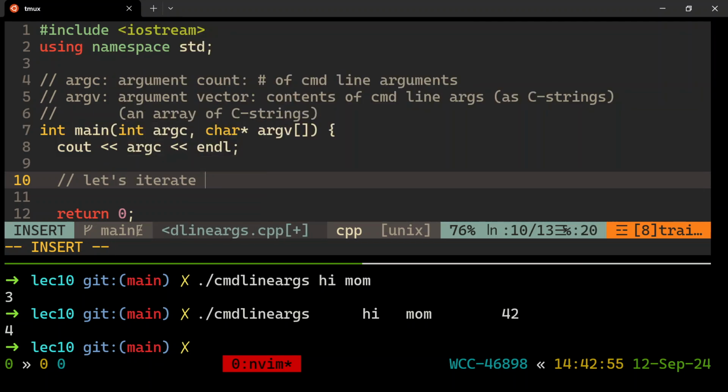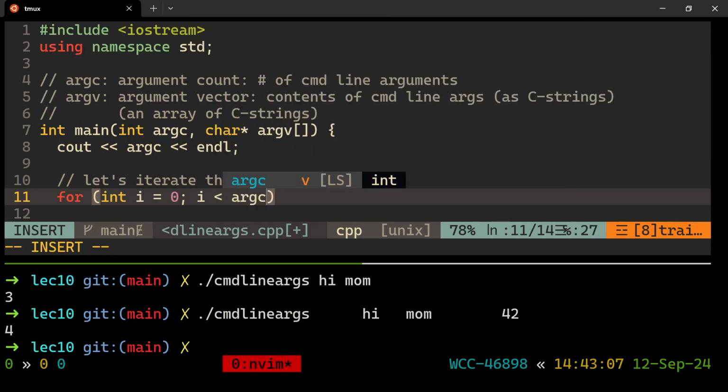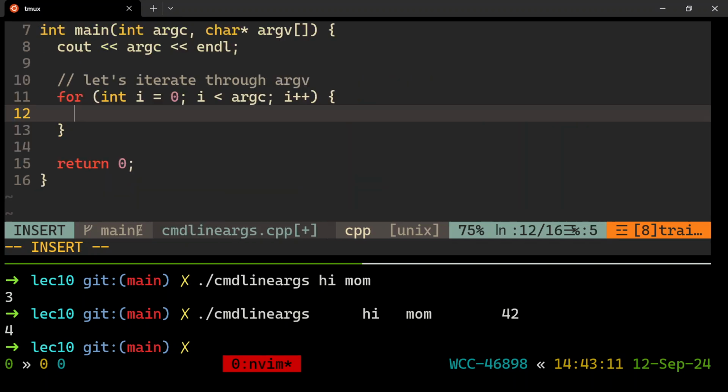Let's iterate through argv. This is a challenge in dissecting types, I guess. So for int i equals 0, that's the first thing always in an array. i goes until it's less than argc, right? That's every valid index. argc is like the size. i plus plus. And then let me output what is at argv of i right now.